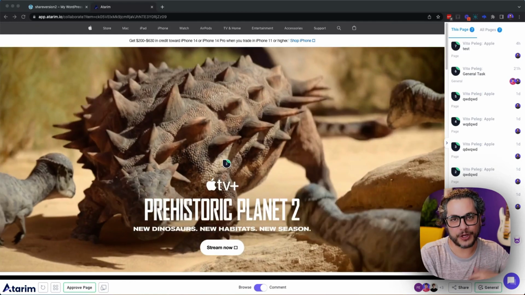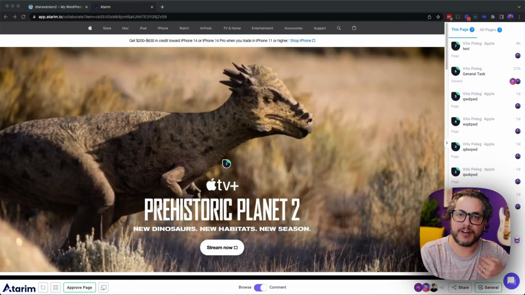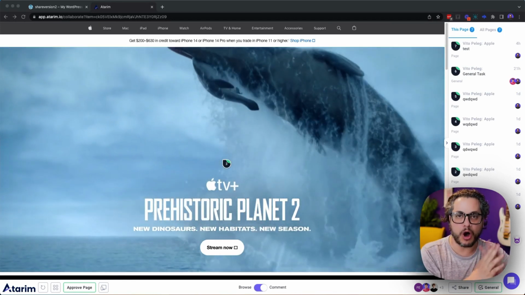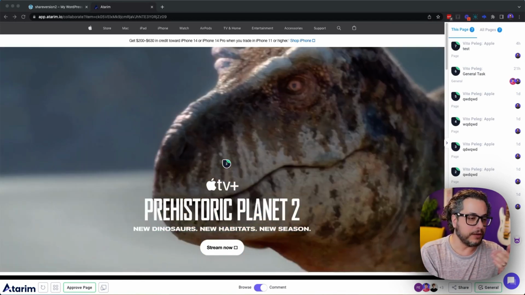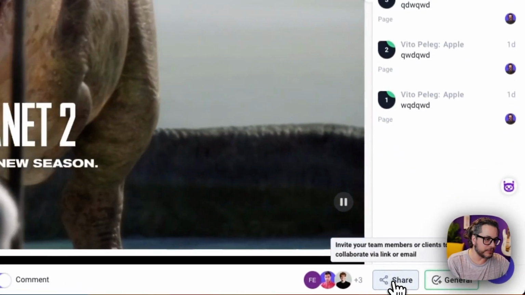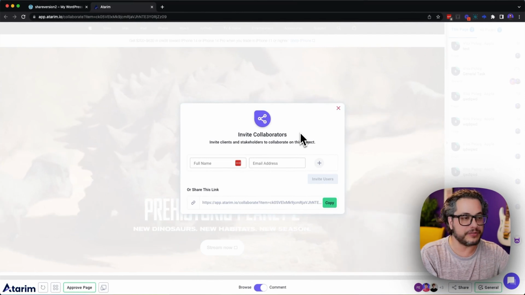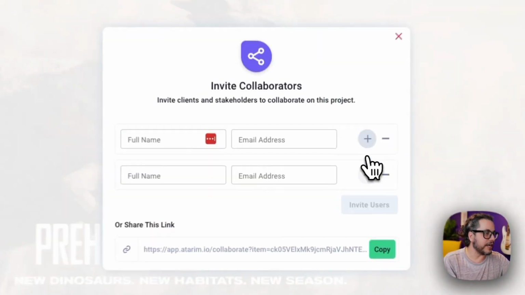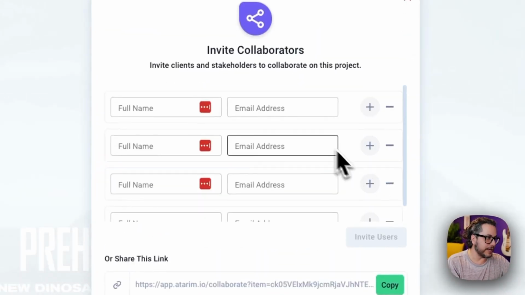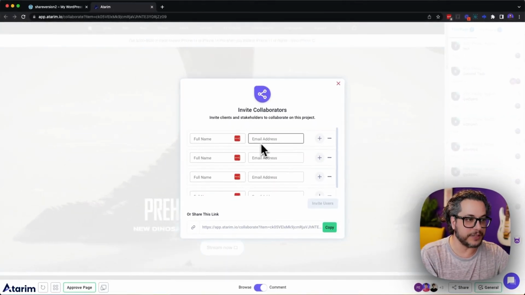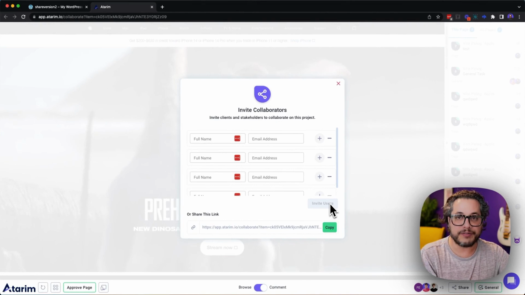I'm excited to showcase the new way from which you can invite collaborators, clients, and stakeholders to work on projects within Atarim. If you click the share button at the bottom of the screen, you'll be able to see a brand new modal that features a few new advances. First, you can invite multiple users at the same time just by inserting their full name and their email address into these fields. Then click on Invite Users.